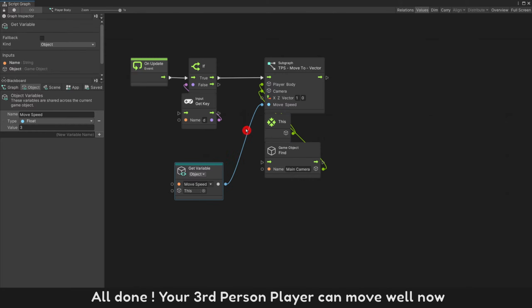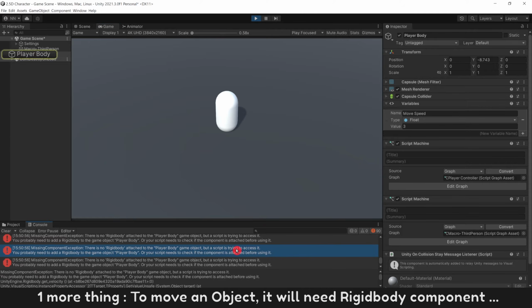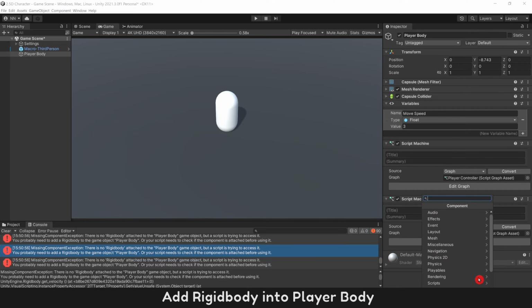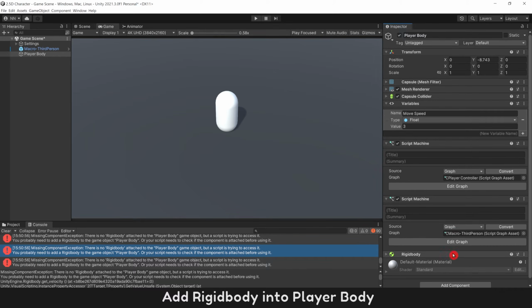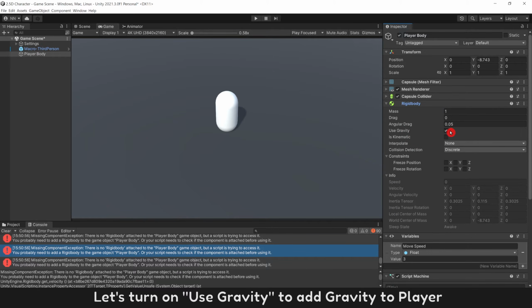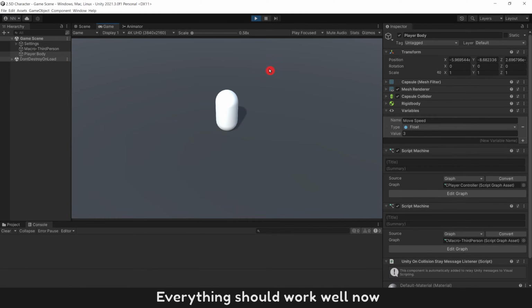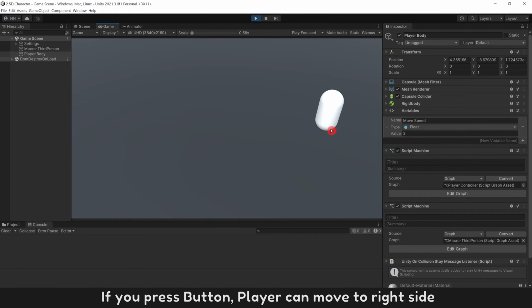All done. Your third-person player can move well now. One more thing, to move an object, it will need rigid body component. Add rigid body into player body. Let's turn on use gravity to add gravity to player. Collision should be continuous. And freeze all rotation. Everything should work well now. If you press button, player can move to right side.